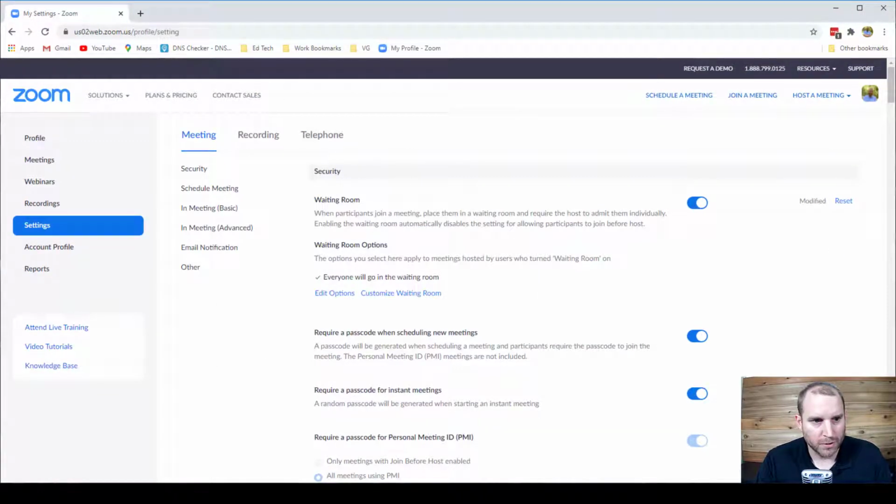All right, so I'm just going to show you a couple of the basic settings here that you're going to want to be familiar with. I'm not going to go over all of these right now, but I do want you to be aware of the important ones. The first one you need to make sure that you have set is waiting room. I like to have the waiting room because then I can admit people in one at a time.